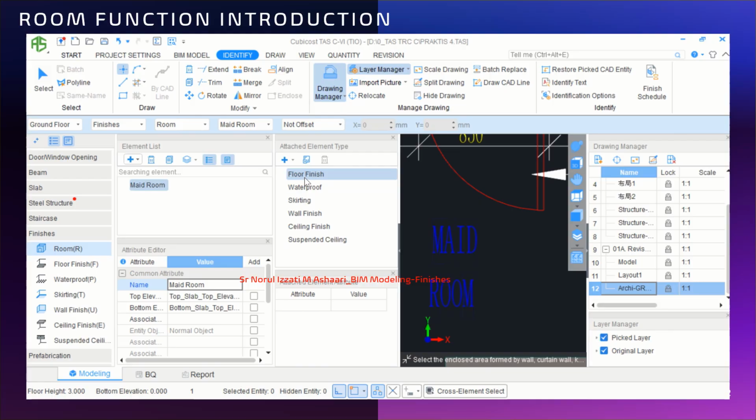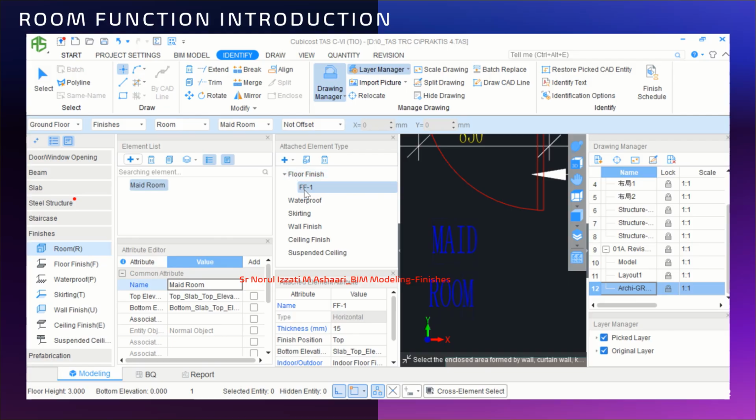And then for each of these finishes, you can add in the sub component or the sub material for the floor finishes or waterproofing and so on. For example, let's say you go to the floor finishes, you would like to add in the finishes for the floor finishes. So click on the floor finishes and add in. Go to the add button. There are two options for the floor finishes. Horizontal floor finish, this is for the floor finishes, but the vertical floor finish here is referring to skirting. So let's say I add in the floor finishes here, skirting.